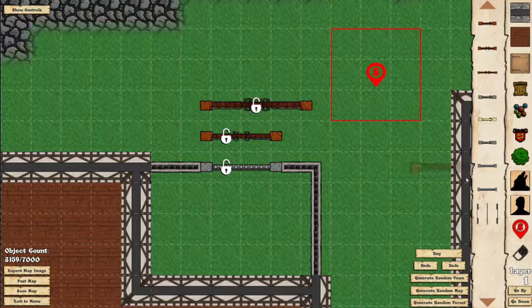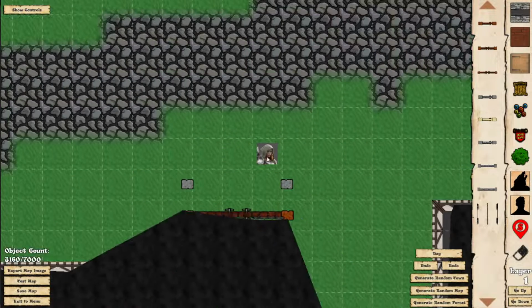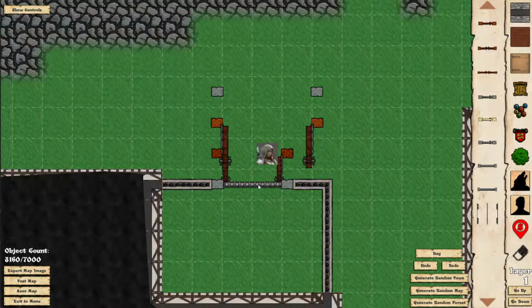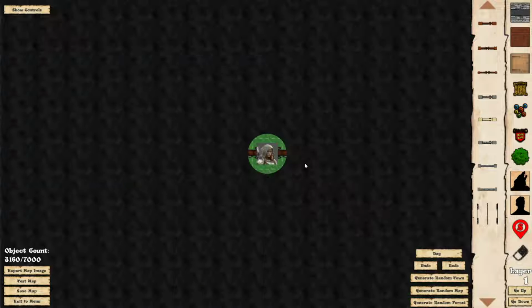2 wide and 3 wide. Now for the iron gates, if we go to test map mode, they just open straight up like they're portcullis. And so we can go over that. The wooden doors open like doors. So they're basically double doors. The wooden doors also block your line of sight, as you saw.